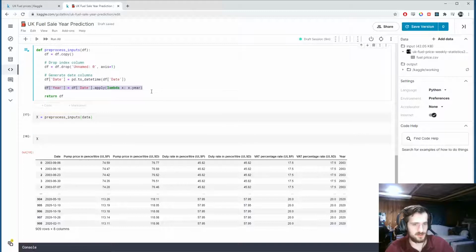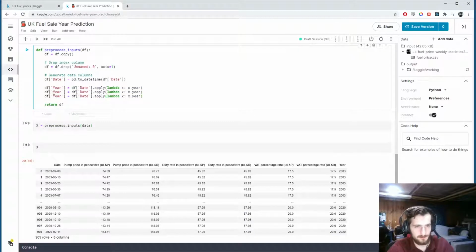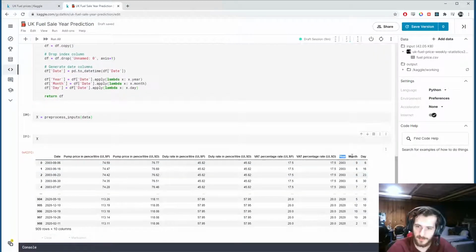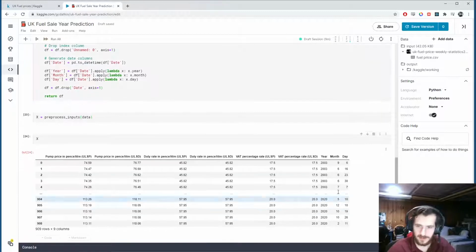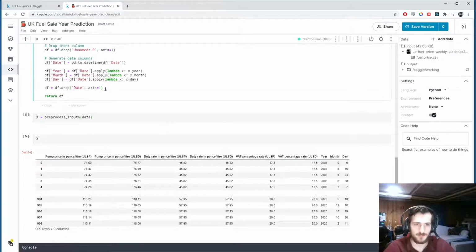We're now just going to do the same thing for month and for day. So this will be month, and this will be day. So run that, and you can see we now have all three columns. We no longer need the date column at the beginning, so I'm just going to drop that. df equals df.drop Date, dropping from axis 1. And now you'll see the data set is almost ready to train some models on.